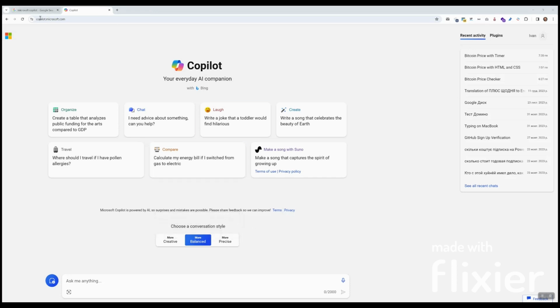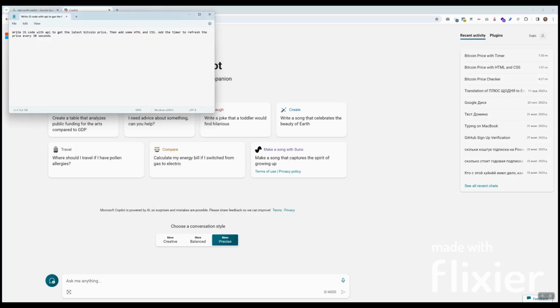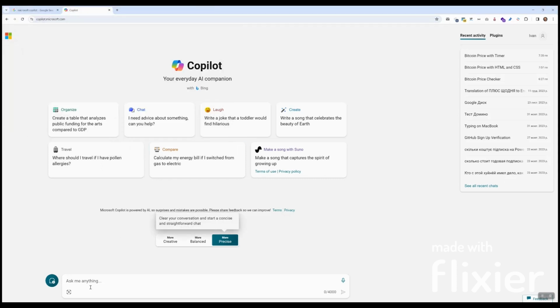So first of all, go to Copilot Microsoft.com website. It's an artificial intelligence companion, and choose a more precise mode. Then you need to provide instructions on how to create this website. So I wrote this in the notepad, just a simple instruction. Let me copy it here.